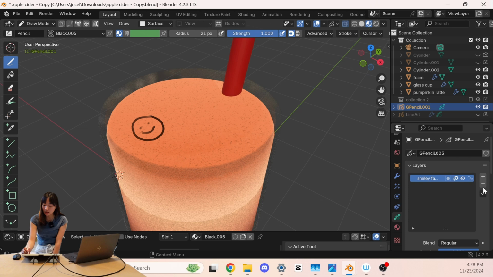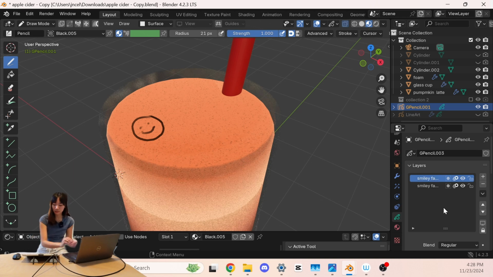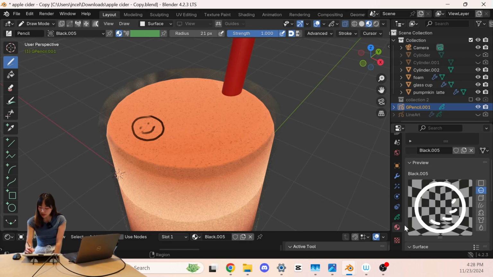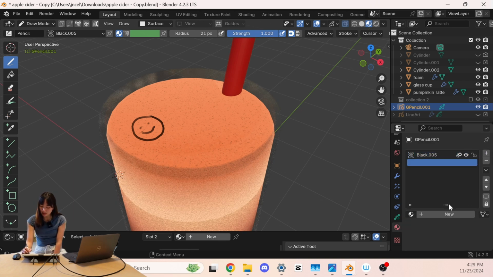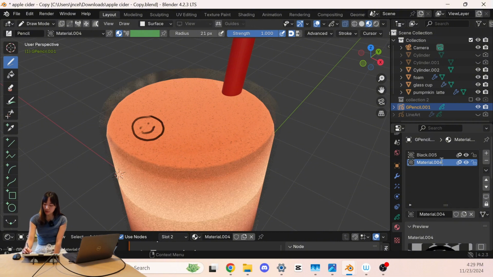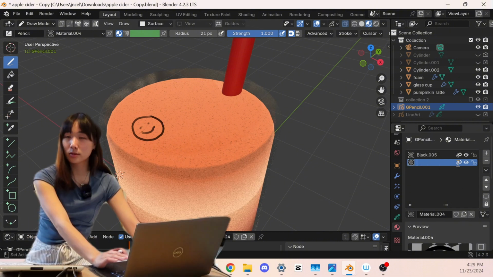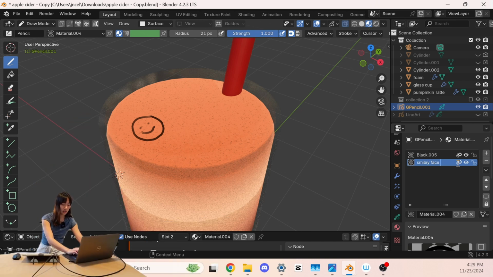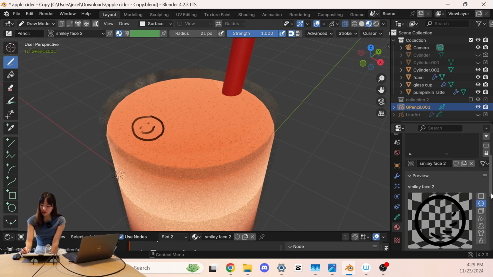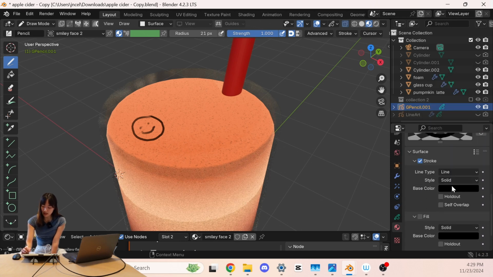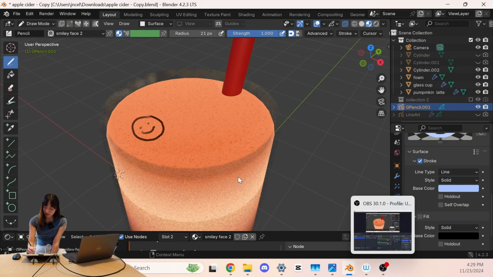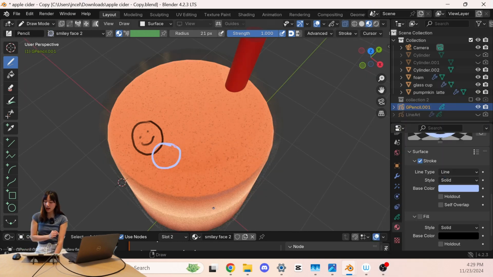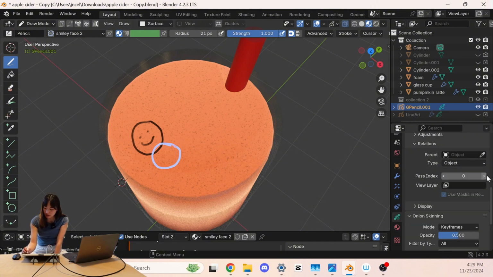Now let's say we want to add in another layer. I'm going to add in another layer up top here with the check button, and let's rename this to smiley face two. Now that I have another layer, I'm going to go here into materials and add in another material. Let's hit new, and I'm also going to rename this, because it's good practice, or so they say, smiley face two. So now we have a new material, and I'm going to give it a nice light blue-ish purple. Now that we have this selected, you can see that it's on top of our black grease pencil outline.